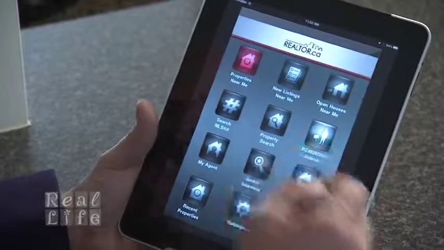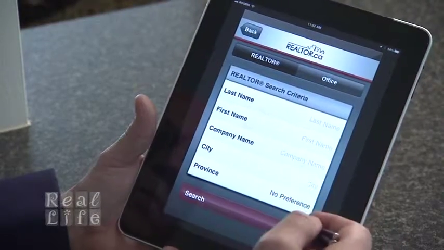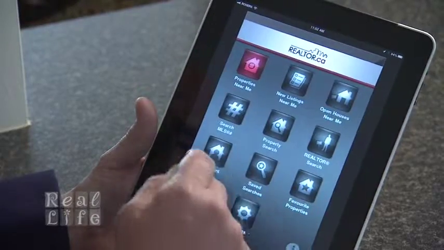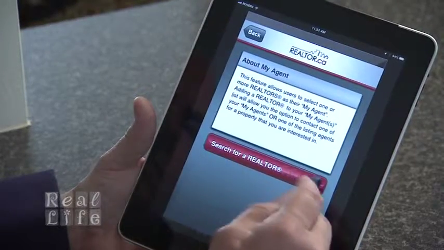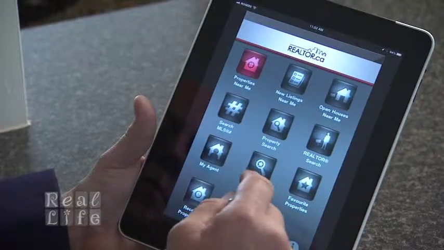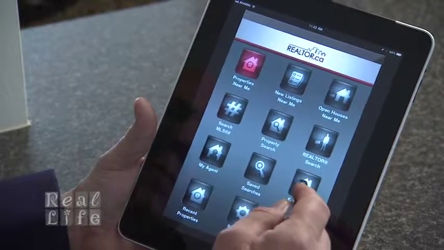When you open this particular program up, I can find realtors in a search. I can add in information of my own realtor. I can include saved searches. I can also put in properties that are my favorites, and reference them at a later date.